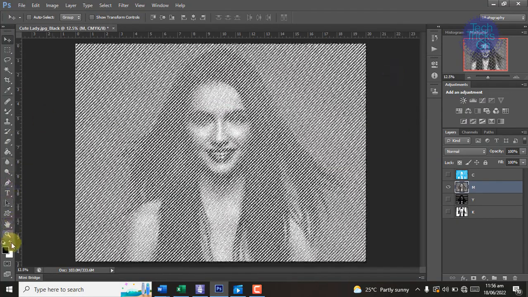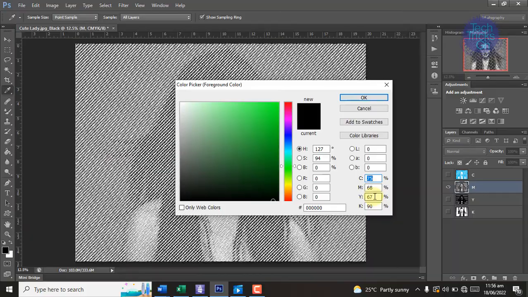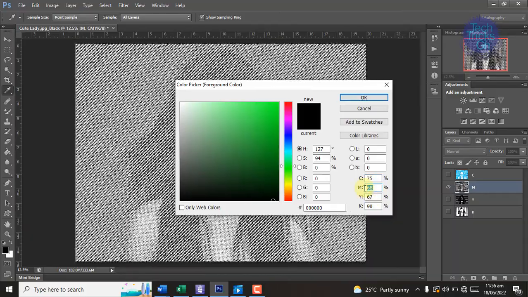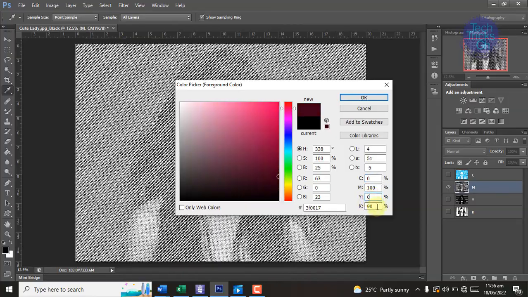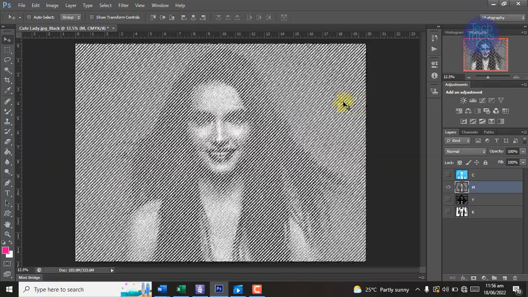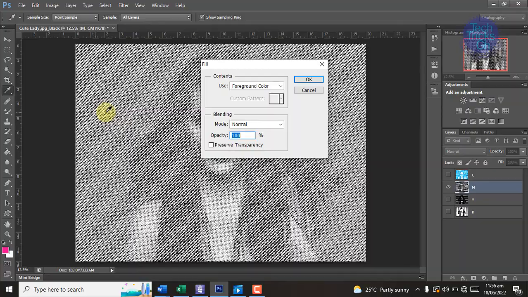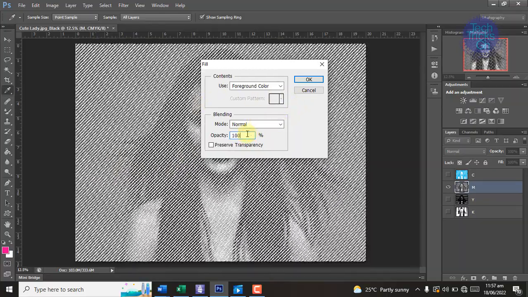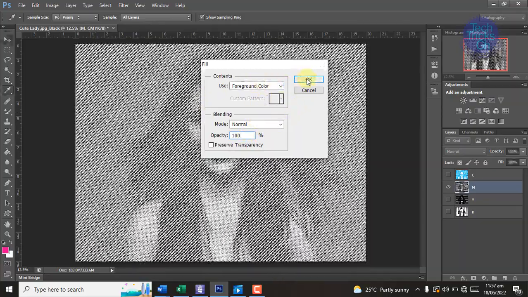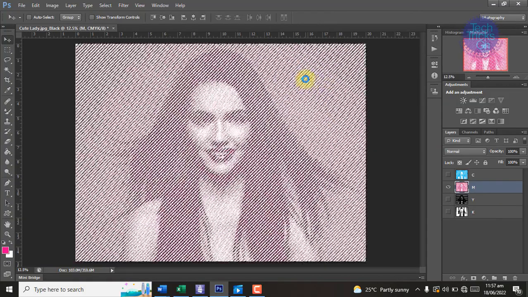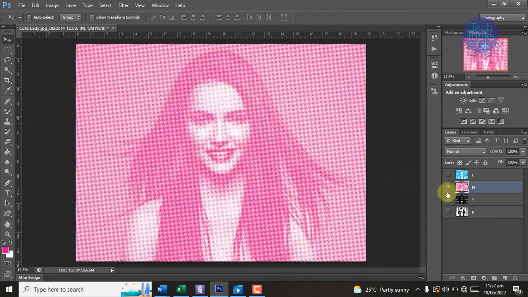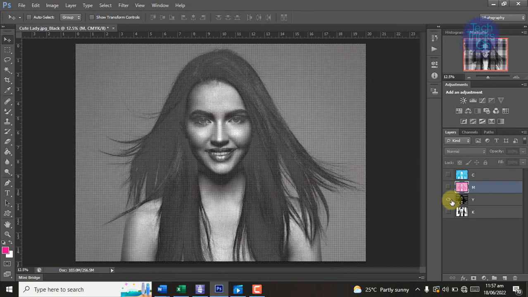With the image still selected, click the color picker, and from the color picker dialog box, enter 100 in the magenta box and 0s in the cyan, yellow, and black. You then click OK. On the Edit menu, select Fill. On the Fill dialog box, make sure the foreground color is selected and click OK. The magenta layer is now colored with magenta, and hide the magenta layer.